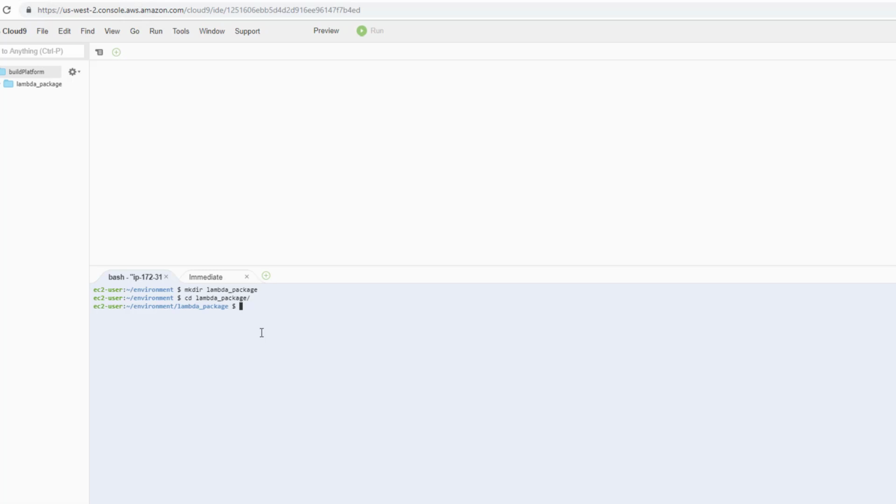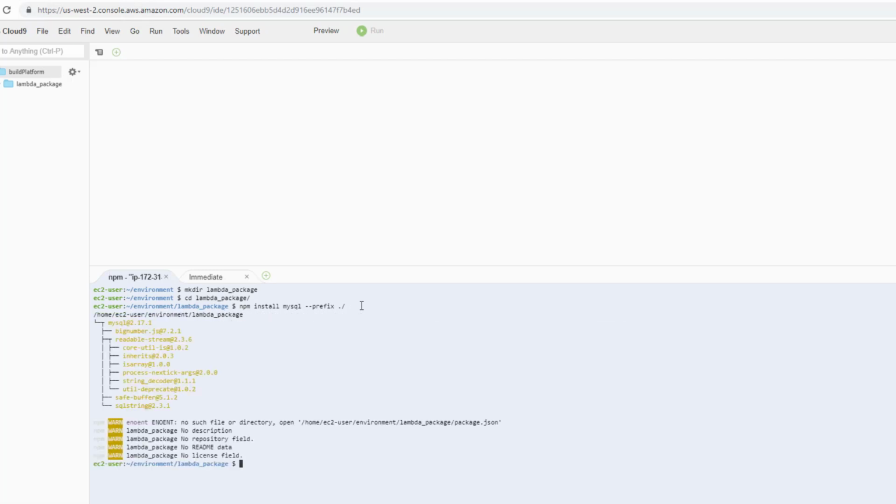Now we can use npm to do our install of the MySQL package into this folder. So let's do npm install MySQL, and we're going to use the prefix option and tell it the target folder. What the prefix does is tell it we're going to install this package into the local folder. And as you can see here, we now have our node modules.